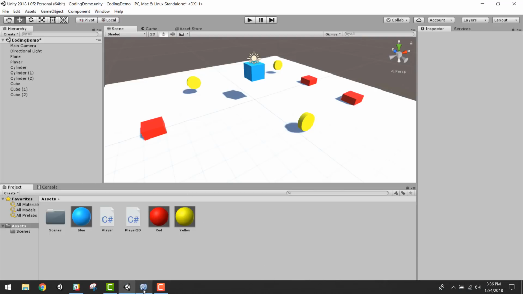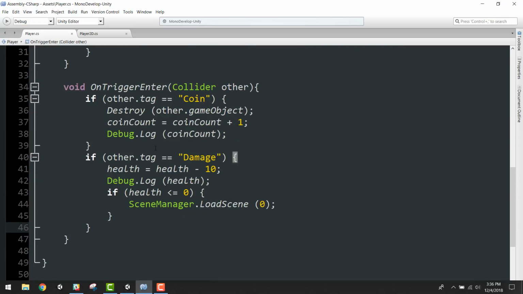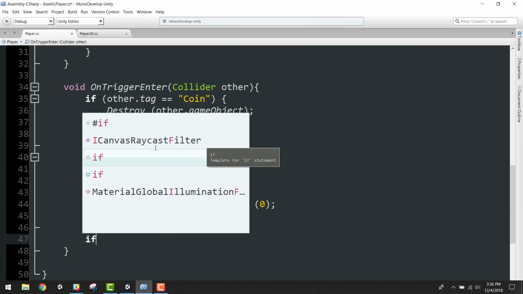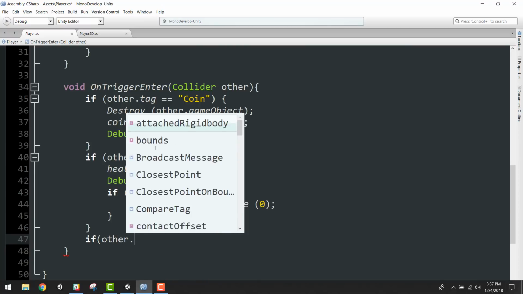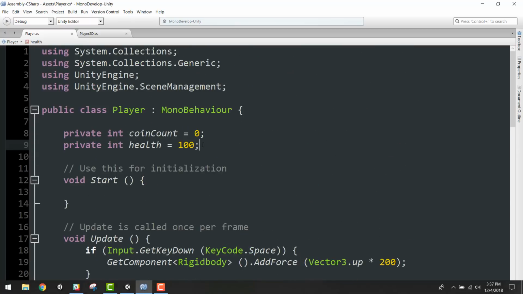So next, I want to add a key that I can pick up and a door that I can unlock. So all of this is still happening in OnTriggerEnter. I'm going to add a new if statement. If other.tag equals key. This is going to be where I pick up my key. And I'm going to make a new variable for this. So let's hop back up to the top.